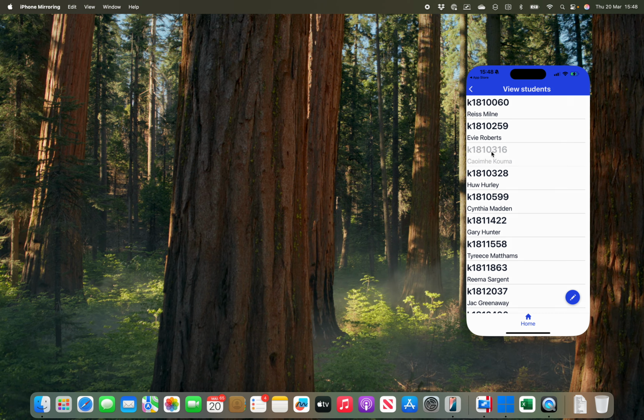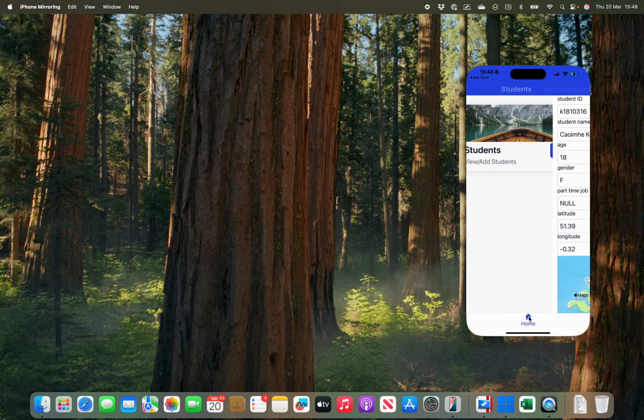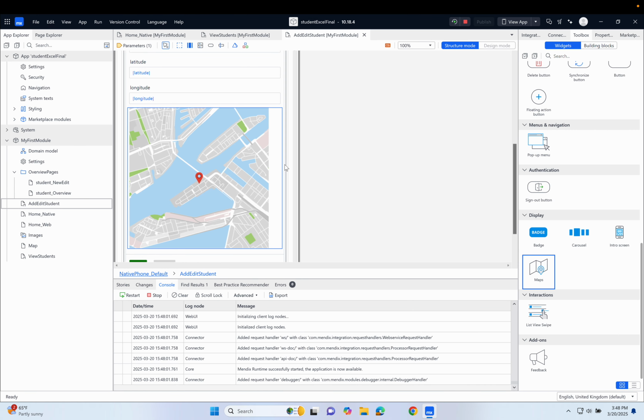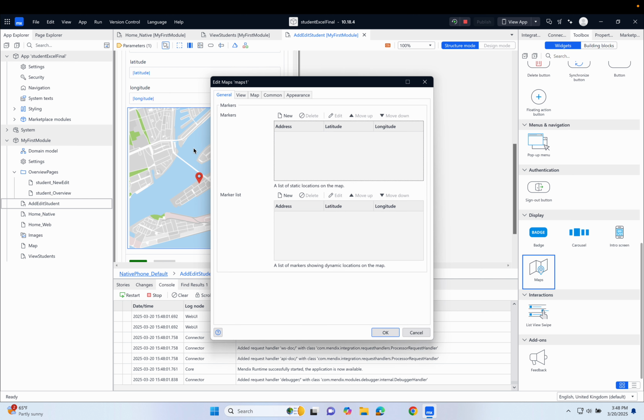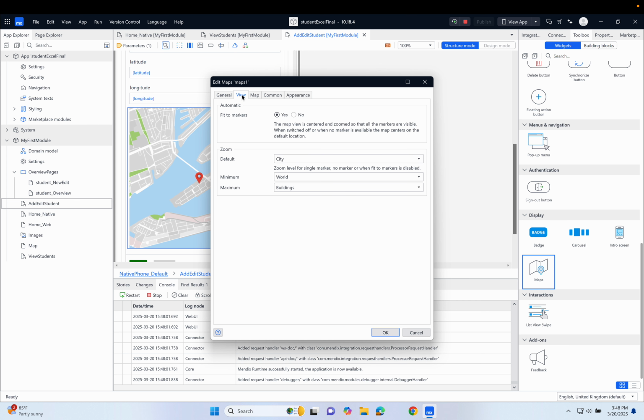So what we need to do is configure this map. Okay, so let's go back into Mendix, double tap. This brings up the familiar dialog box with all the ways that we can configure the map. So a quick whiz across the top. If we've got any markers, we can fit to markers. We can configure the zoom level. We'll come back to those in a minute.